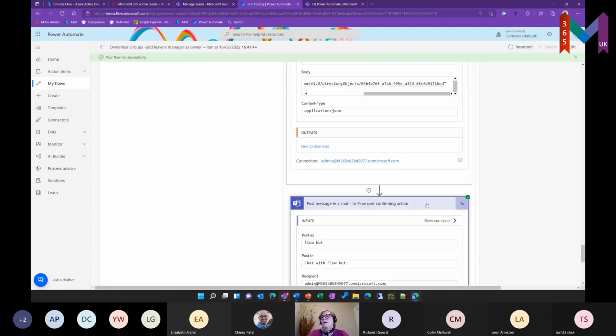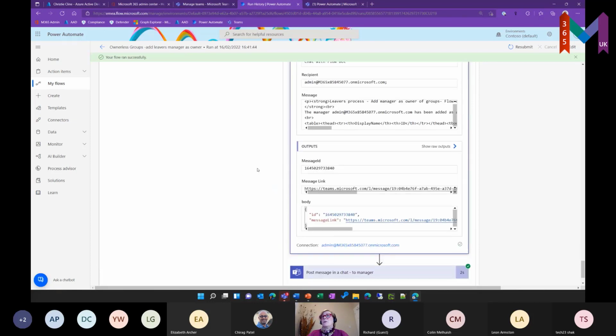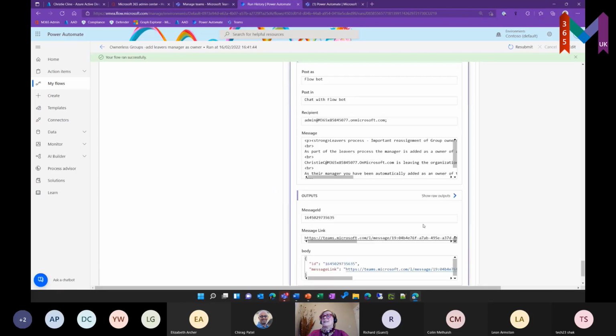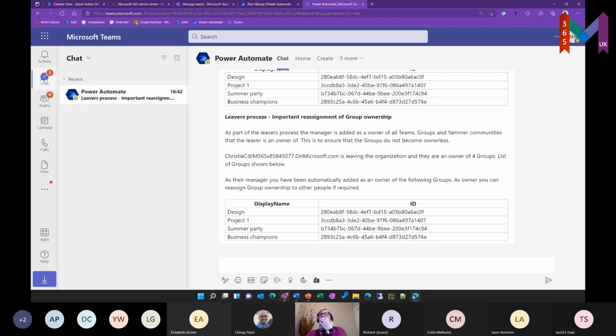Then it's going to send a summary back to the person who's run the flow, and it's also going to send an output to the manager. Because I happen to be the person that's running the flow and I'm also the manager, we can have a look at some of those communications.